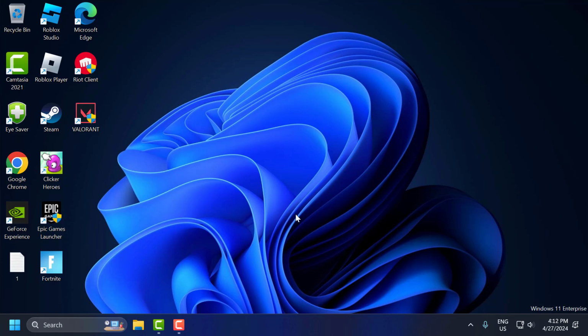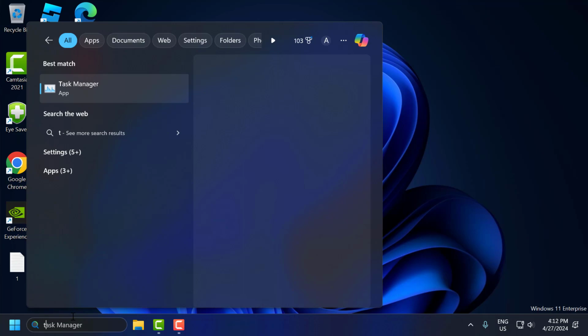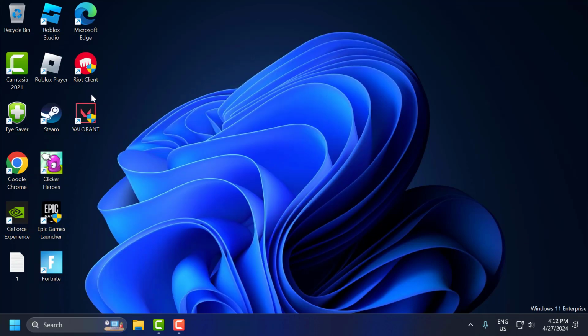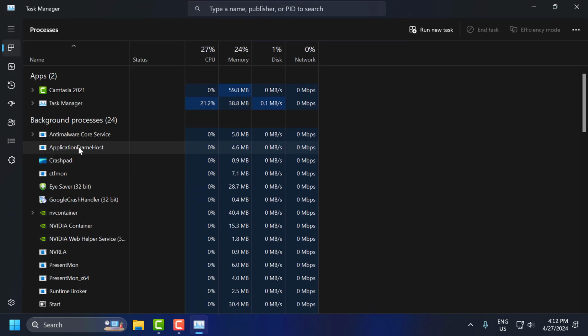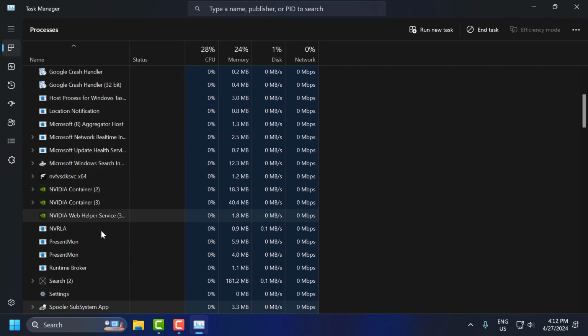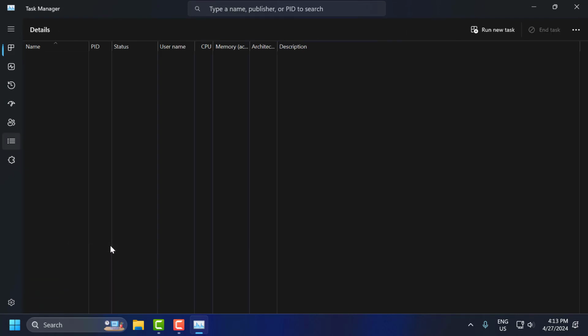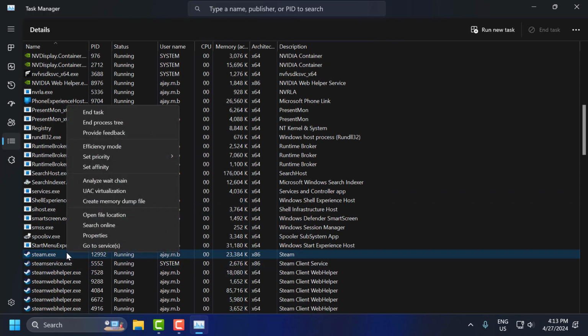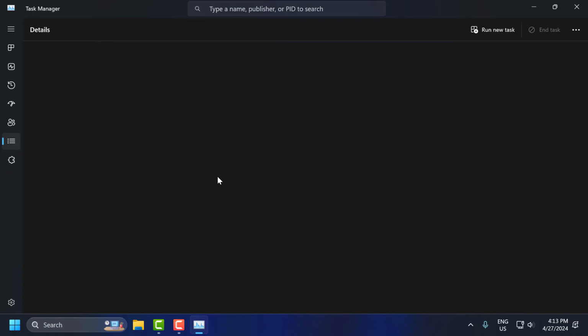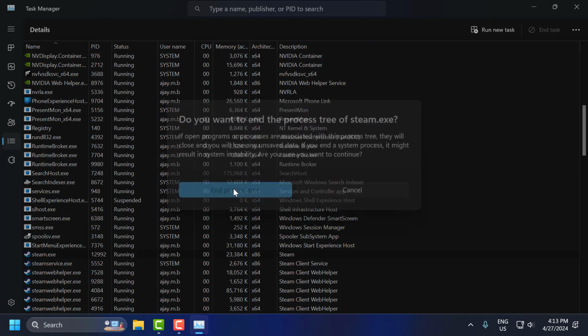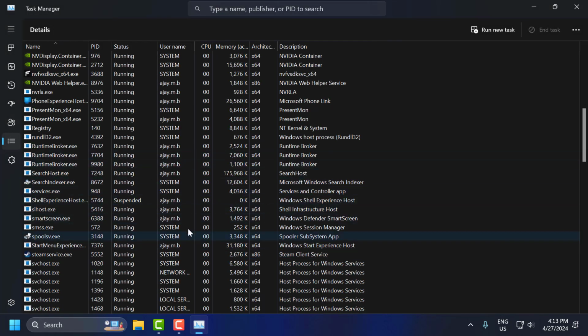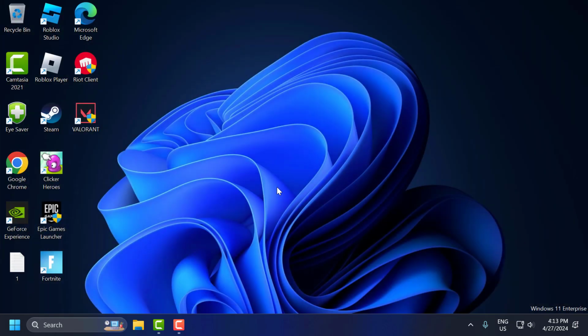The first step, you just need to go to the search menu and type Task Manager. Click on open it. You just need to search for Steam. Right click on the Steam and select go to details. Right click on the Steam and select end process tree. Select end process tree again. And after doing this, just close it up here.